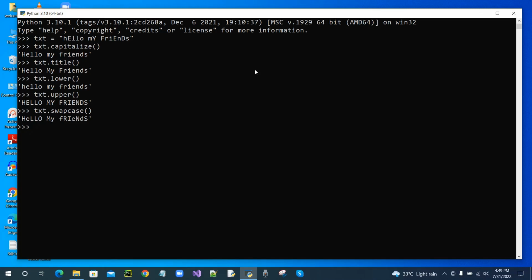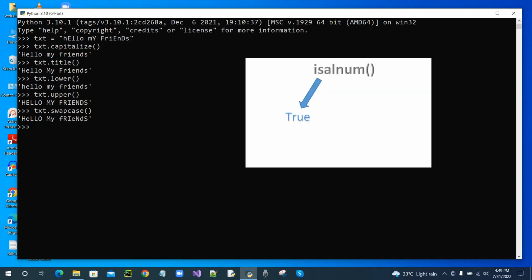Now let's see some string functions which return boolean values true or false as output. isalnum. The isalnum function returns true if the string has only alphanumeric characters. Alphanumeric characters comprise of alphabets A to Z, lower and uppercase letters, and numbers 0 to 9. If the string contains any characters other than alphanumeric, then it will return false.